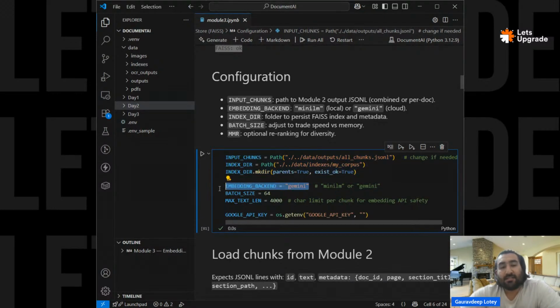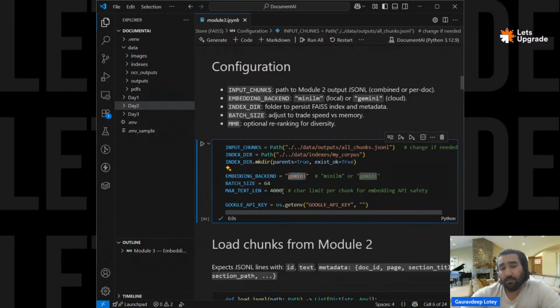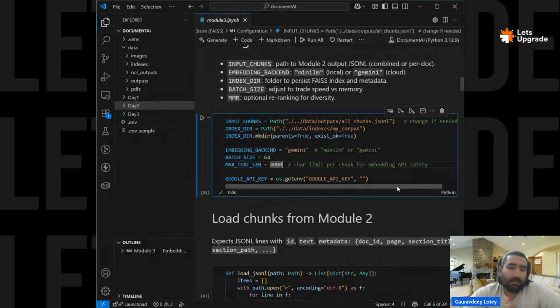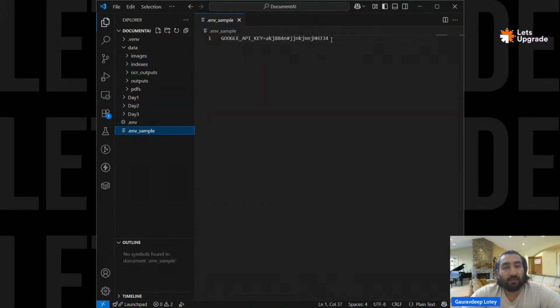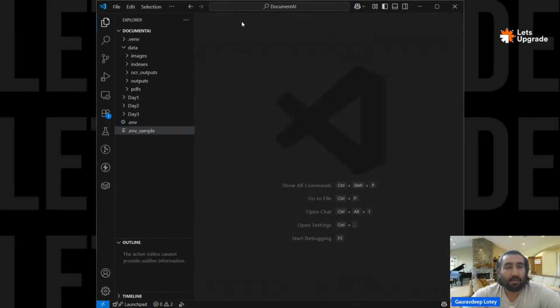Now, what is my backend engine? This is really important, people. If you will not be using Gemini, put MiniLM as the value in this backend engine. Batch size is fine. Text limit, you can move it; even 1000 or 500 is enough. That is the character limit per chunk for embedding. Then the Google API key, which should come from your .env. I cannot show you .env because it has my credentials in it, but .env sample is something you can refer to and load something like this.